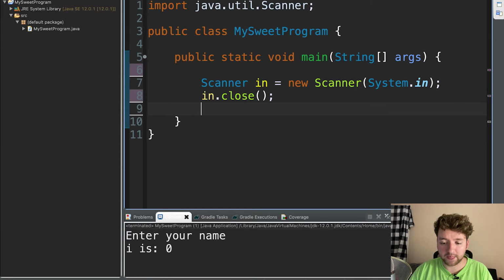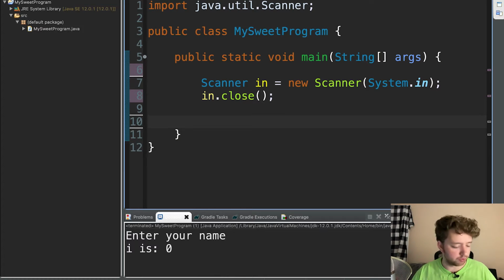All right, so the very first type of collection that you should know about is an array. If you've worked with pretty much any programming language, they're going to have some concept of an array.